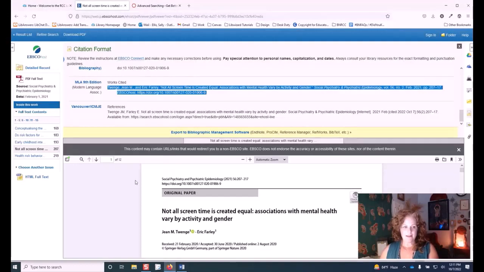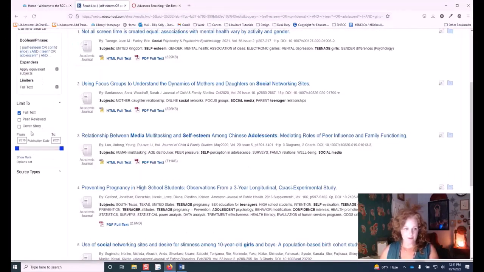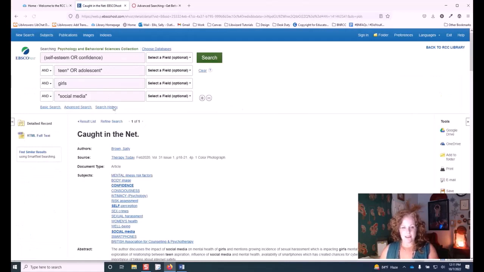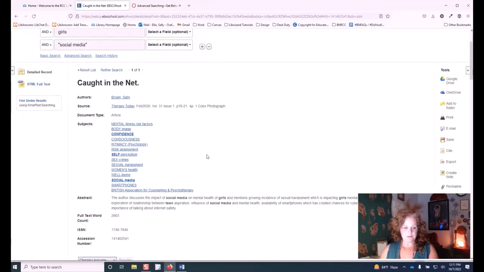Now, I know that the assignment says I also have to find a magazine and newspaper article on the same topic. So I'm going to go to source types, and I'm going to say, oh, I need a magazine. Just show me the magazine. And I get it. You can see the icon here doesn't say academic journals. So now I'm going to look at this and see if this actually meets my needs.